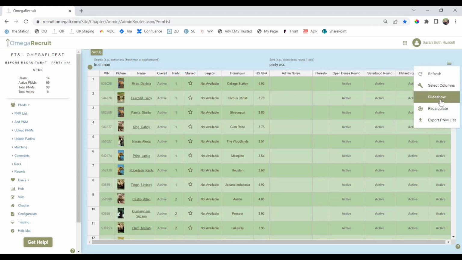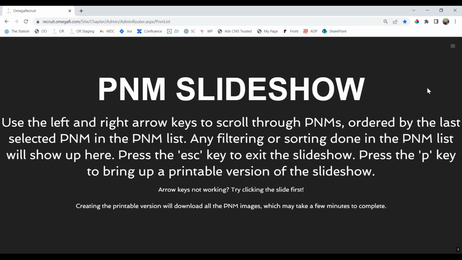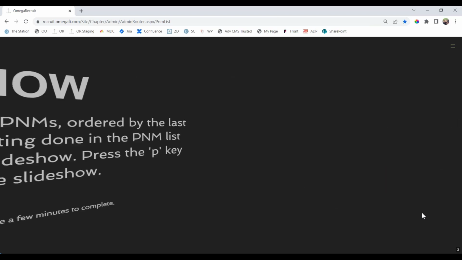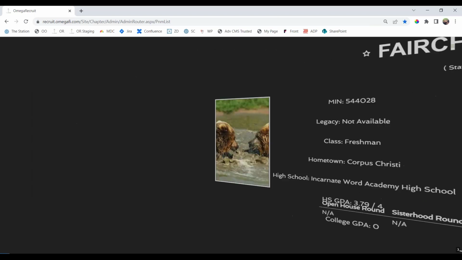And going back to this hamburger menu here, we're going to look at the slideshow. This is an in-browser slideshow. So this is actually going to show anyone who is in that Pnm list. So if you search by freshman, then only the freshmen that pulled into that list are going to be on the slideshow. And you'll just use your arrow keys to tab through that.